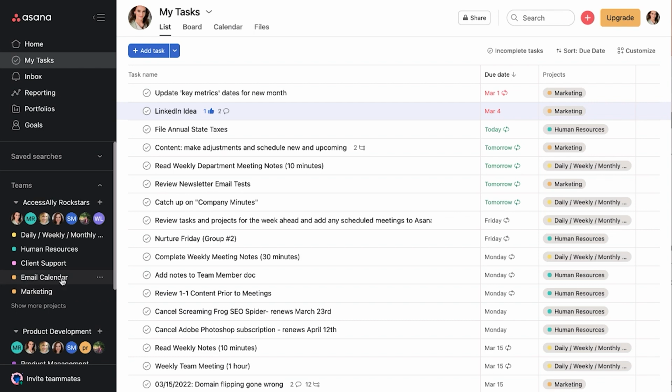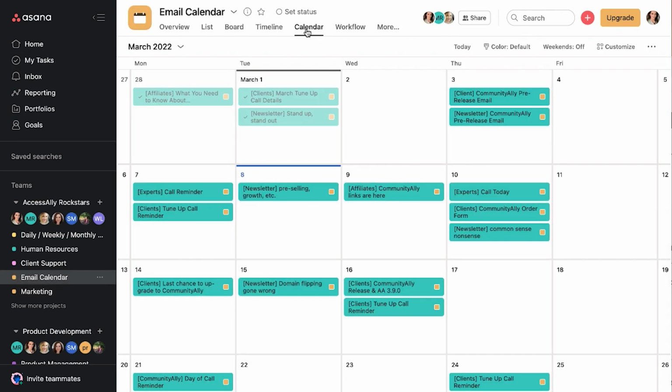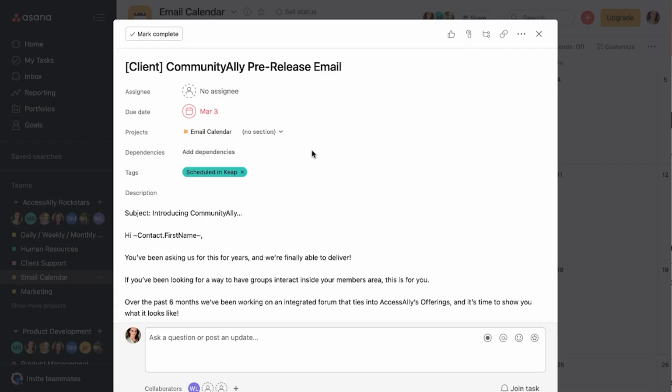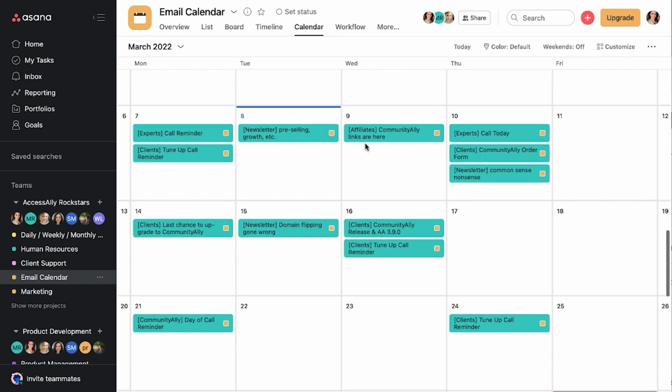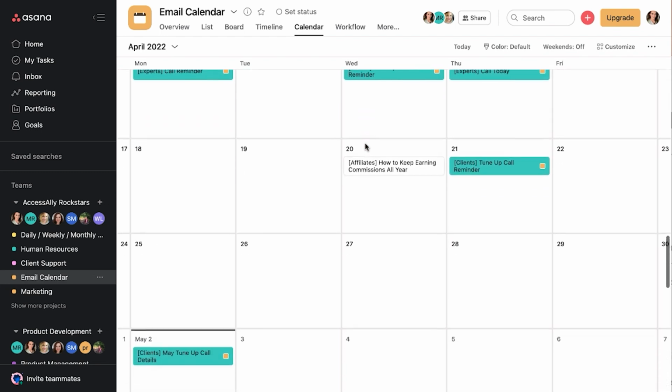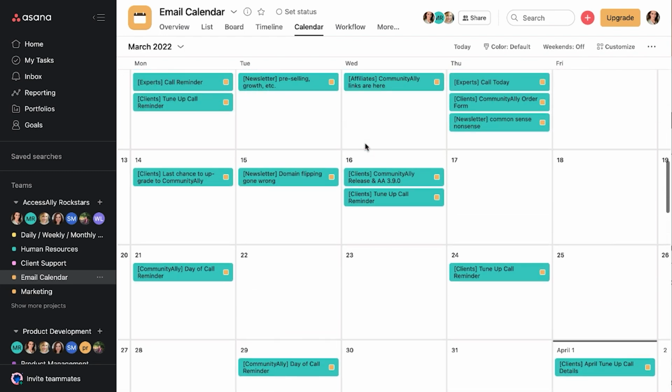We also use it for our email calendar. So you can see we have a calendar view here and we can come in and put all of our emails and content in here. Once it's scheduled, we can keep track of that too, so we know exactly what is done and what needs to be done.